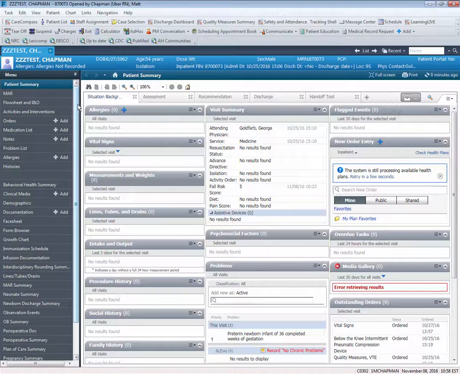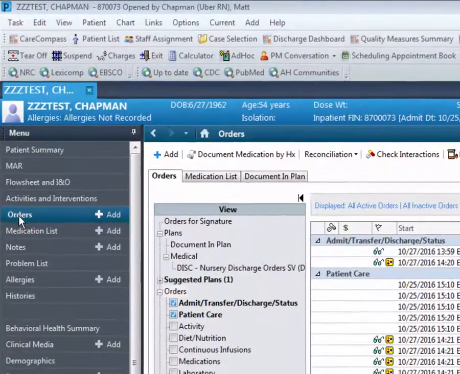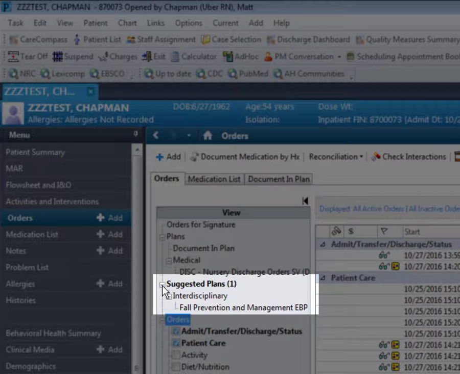To begin, we will have signed into OneChart, established a relationship with our patient, and opened the chart. Next, we'll navigate to the patient's order profile and open the drop-down for any suggested IPOCs that may have been generated. Remember, suggested IPOCs are system-generated by rules that execute based on information that has been recorded for your patient.